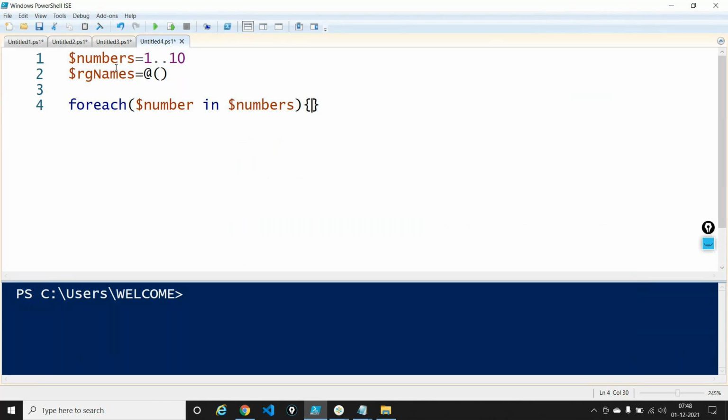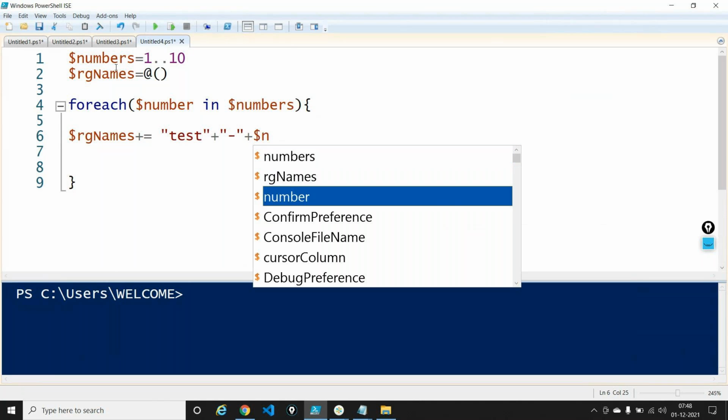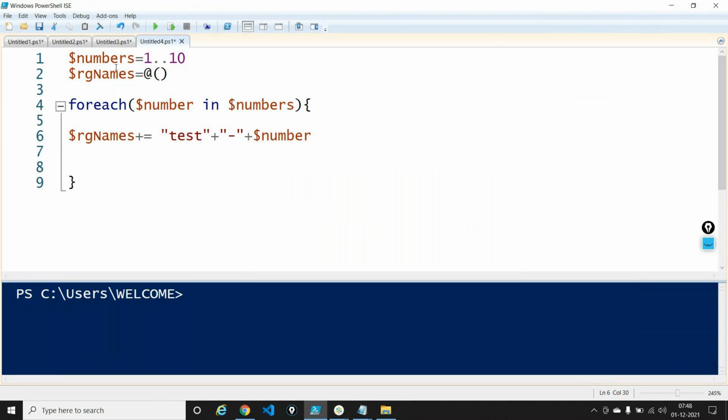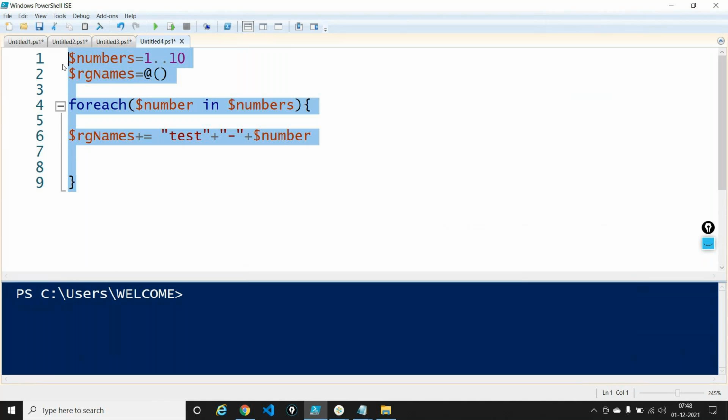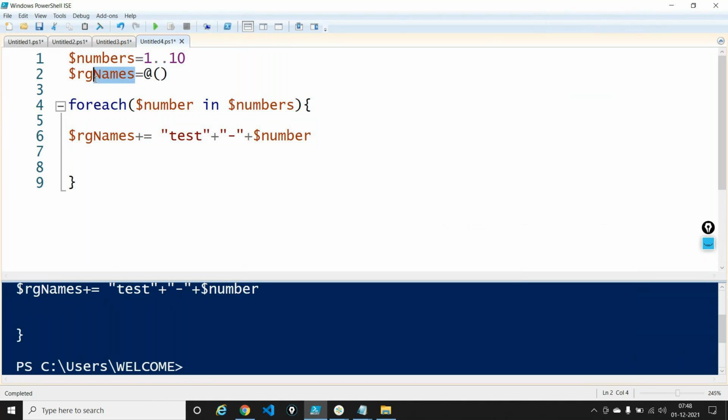I will just say, okay, fine, $RGNames plus equal to test plus hyphen, because I want a test hyphen, plus $number, not numbers, $number out here. Now if I execute this and see what are the RG names that I do have.